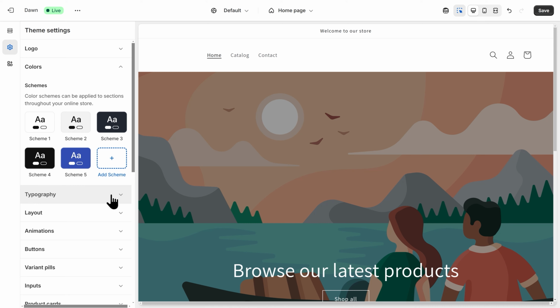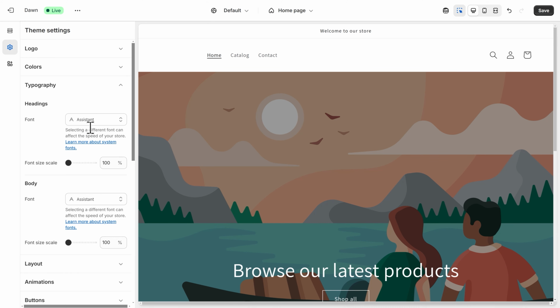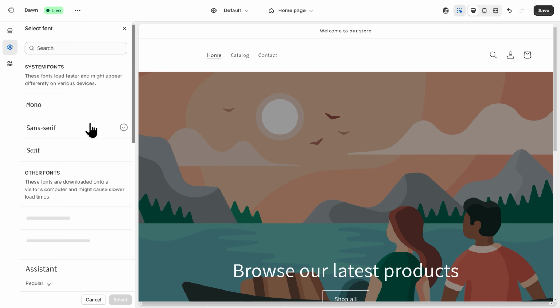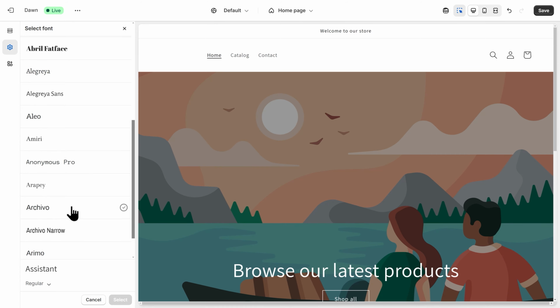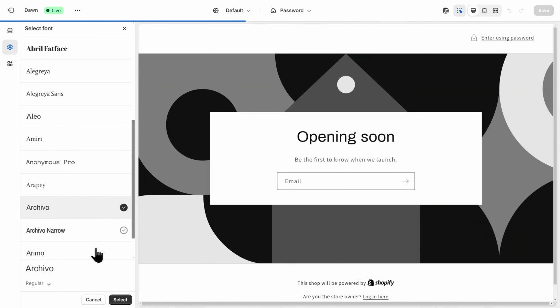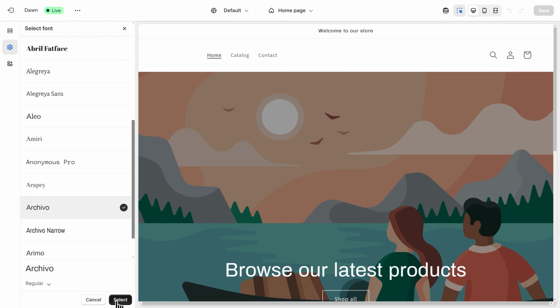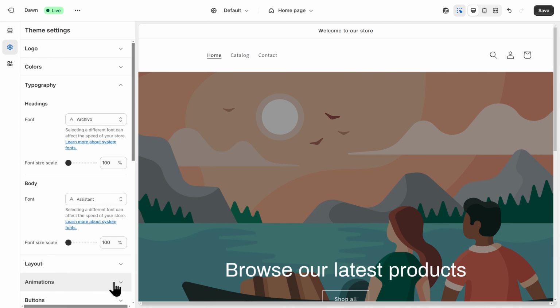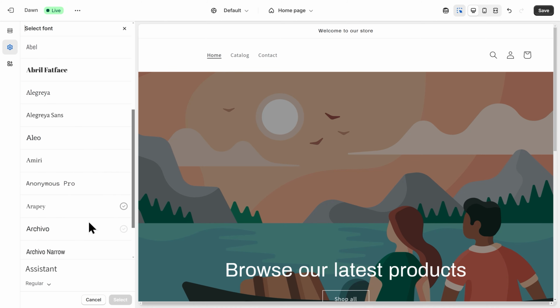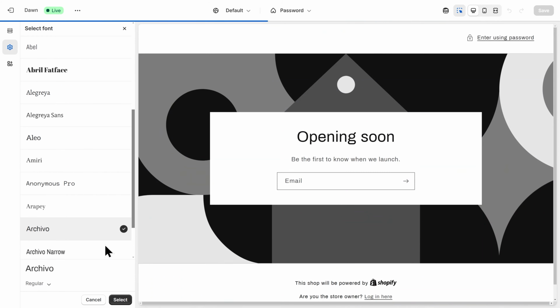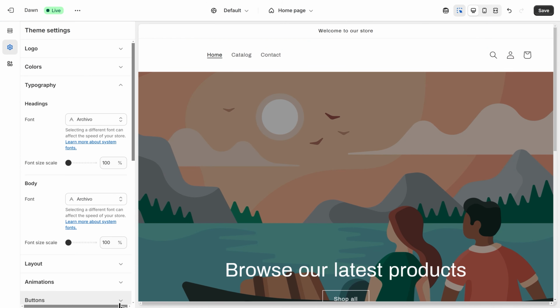Let's go down one more to Typography, and I'll change the font on my website. To do this, I'll click on Font, and I'll scroll down, and I think I'll do Archivo for this website. I'll select the font I want by clicking on it, and then clicking on Select. Now I'll change the body font as well to Archivo, and now I'll click on Select.